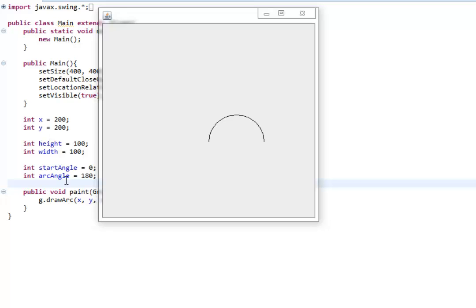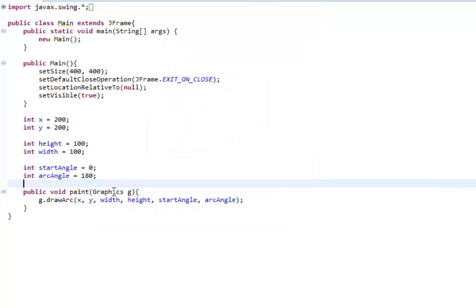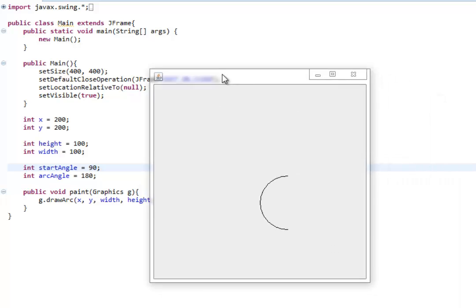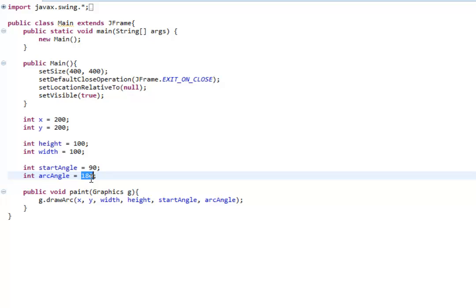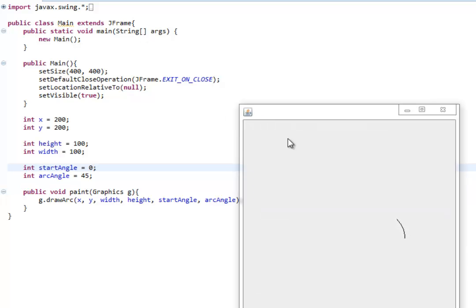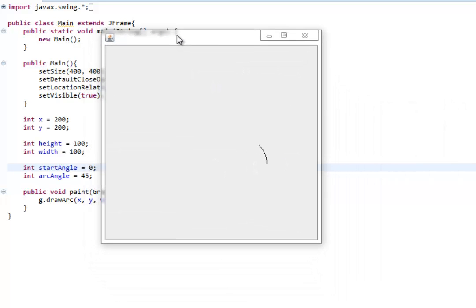Now let me change up some of these a bit. Let's close the window, change this to 90 and save. Now let's run it. You'll see that the arc was rotated to a 90 degree angle. It started at 90 degrees and it went down and curved to make 180 degrees. Now we could change this to 45 and then change this back to 0, and you'll see that it only drew a 45 degree angle right here.